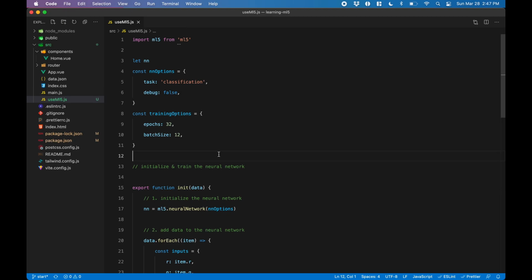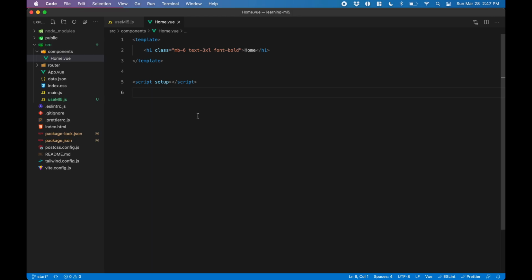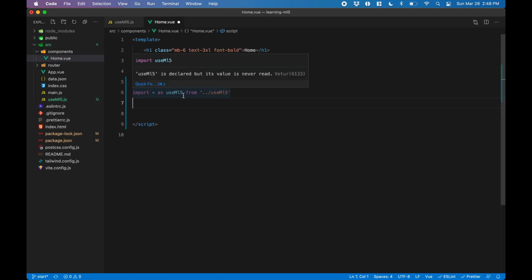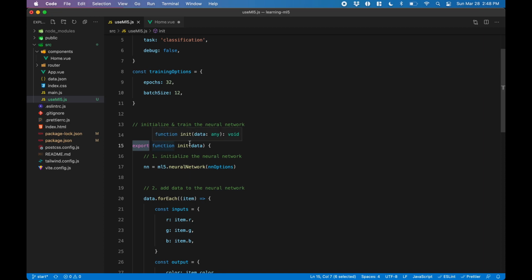Now we want to train our neural network, and we're going to do that from our home page. We'll go to the home component file, and under our script setup, we're going to import the use ml5 file that we just created. So we'll do import star as use ml5 from use ml5. If you're not familiar with this star notation syntax, it means import all of the exports that are found in this file. So everything that we have exported will be available over here as use ml5 dot and then the name of the export, in this case init, for example.